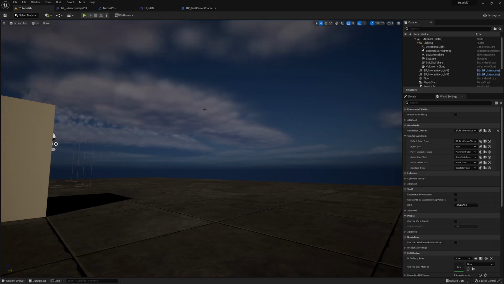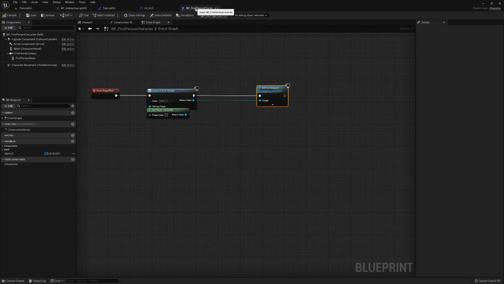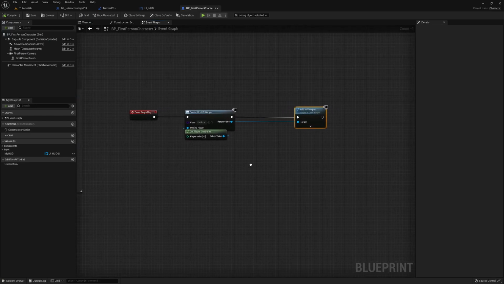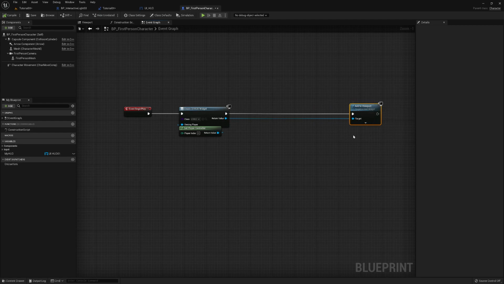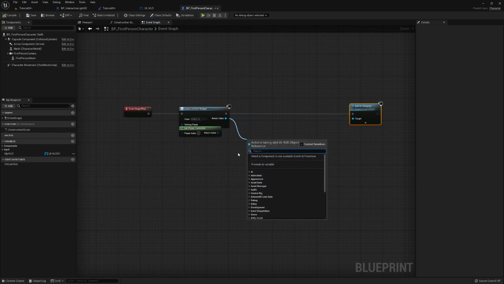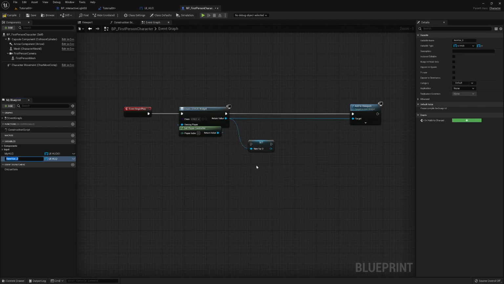Okay, welcome back. So next thing, we've just added our viewport to our HUD. I'm going to actually create a reference to the widget. So let's just drag this off and say promote to variable. And I'm going to call this one my HUD 02. So my naming conventions are getting a little mixed up here. So ignore that one at the top. This is the one we're using, my HUD 02.